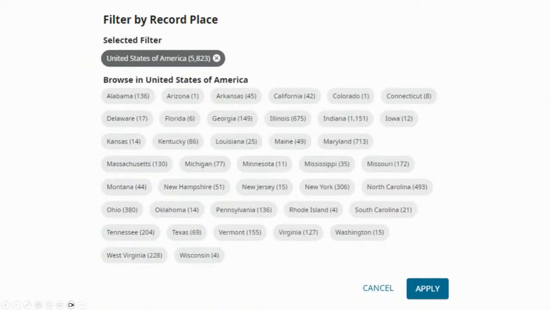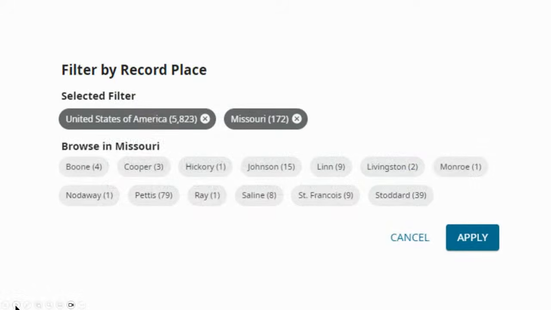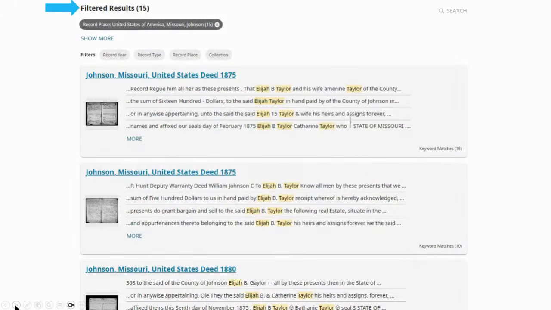To filter by place, I can select the state, and in this case, I chose Missouri. Then I can select the county. Here I chose Johnson, and I can see how many records are available for each jurisdiction. After filtering by place, I had only 15 results, whereas before I had almost 6,000.